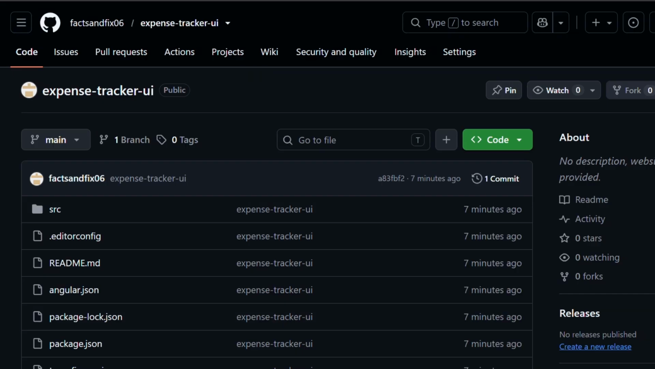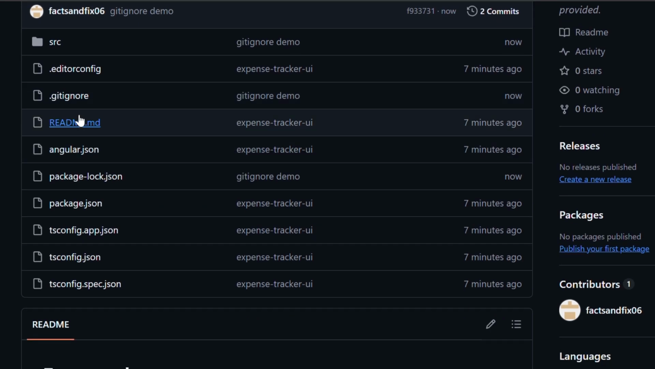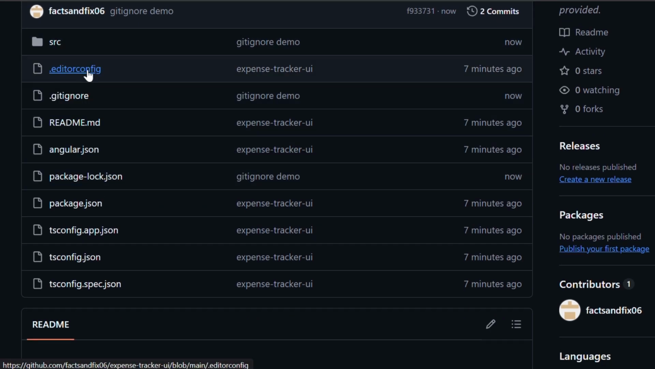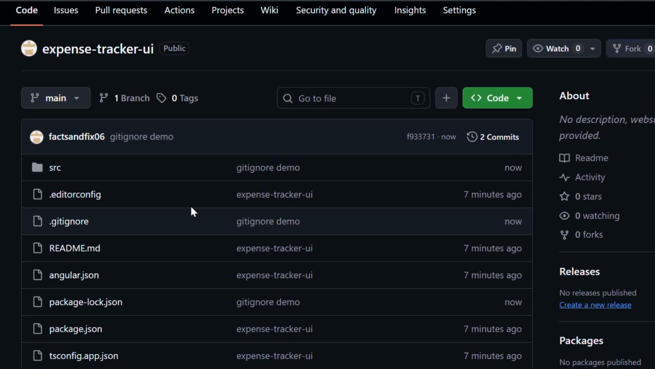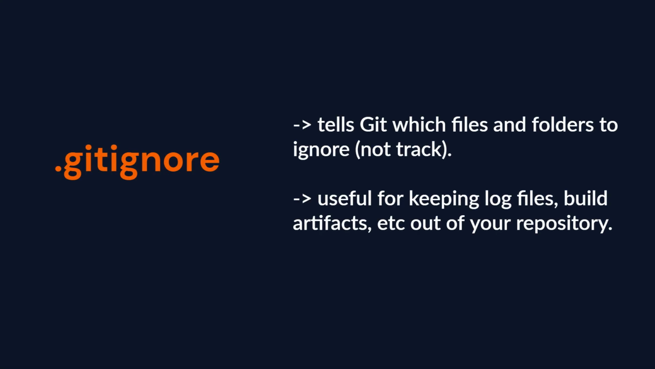Now if I switch over to my GitHub repository and refresh the page, you can see that the .gitignore file is there, but the node modules folder was never committed. And that's exactly the purpose of a .gitignore file. It tells Git which files and folders should not be tracked so that your repo stays clean and you only commit the files that actually matter.